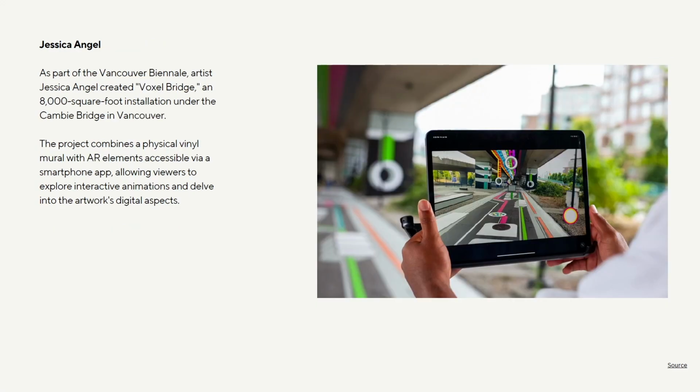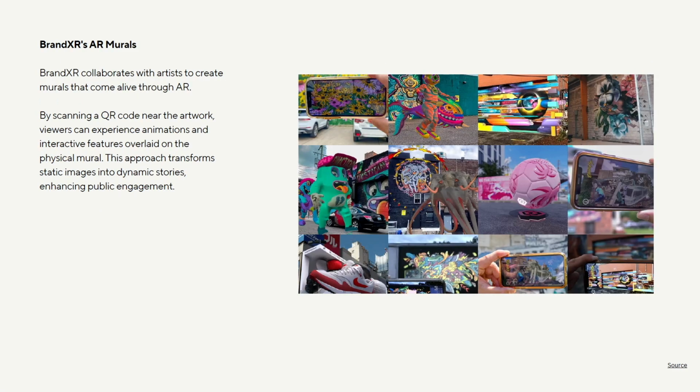Jessica Angel, and this is part of the Vancouver Biennale. This is called Vauxhall Bridge. It's an 8,000 square foot installation under the Cambie Bridge in Vancouver. This project actually combines the analog, so this is the physical vinyl, and that's the mural aspect, with the AR. And this is going to allow viewers to interact with animations or get more into the artwork's actual digital aspects. And there's multiple overlays for this. And the same thing, there's video documentation of that, so be sure to check that out in our notes.